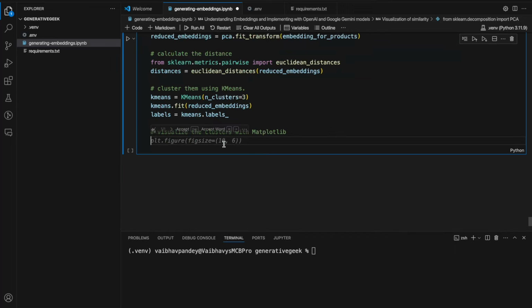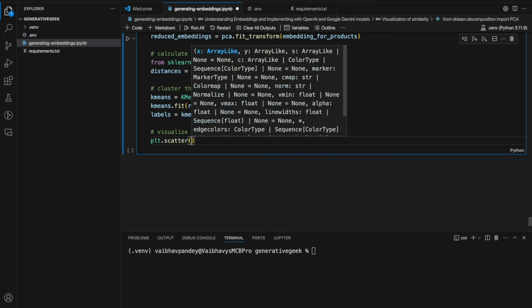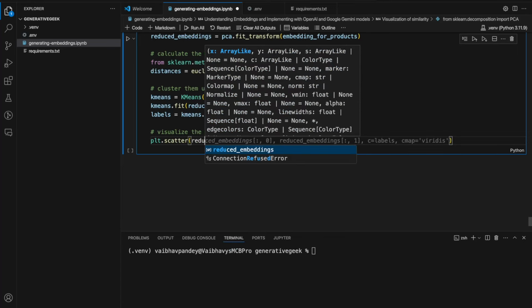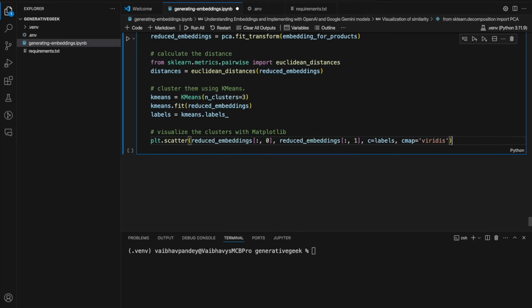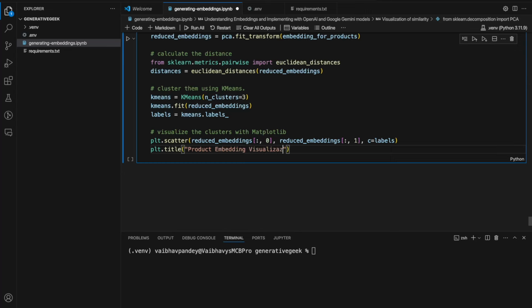right? So next we'll start visualizing with plt. We'll do a scatter plot. We'll say reduced embeddings, all rows, the first axis 0 and the second axis 1, labels. The cmap we don't need, so we can remove this, and then plt.title, product clusters, or you can say product embedding visualization.